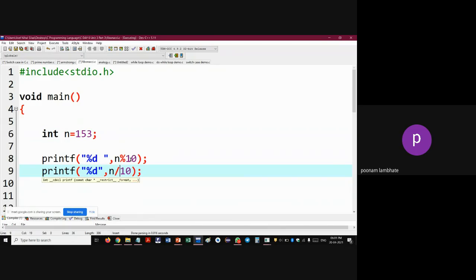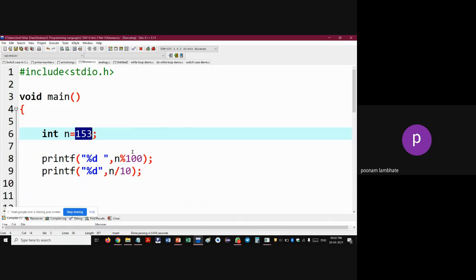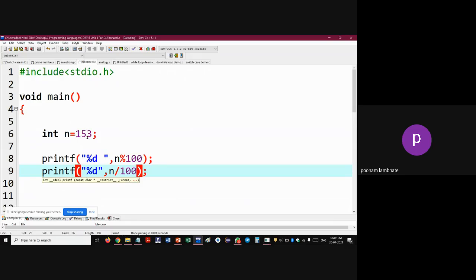In 10, how many zeros do you have? You have a single zero, so you'll get the last digit. Suppose you do n mod 100, you'll get the last 2 digits. Why last 2 digits? Because 100 has 2 zeros. Similarly, n mod 1000 gives you the last 3 digits, that is 153. And n divided by 100 will give you all the digits except the last 2. It will give you 1. You will not get 5 and 3. So let me execute this program.